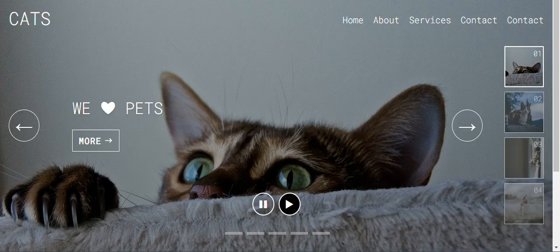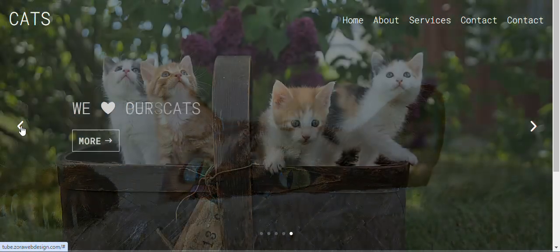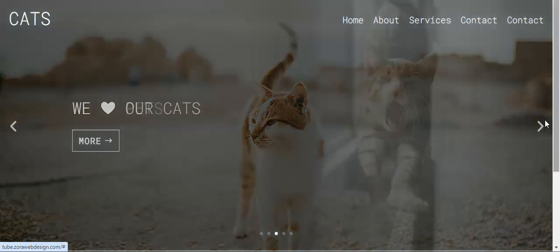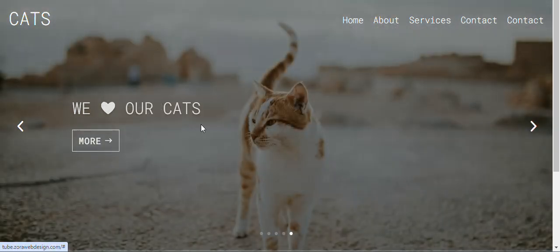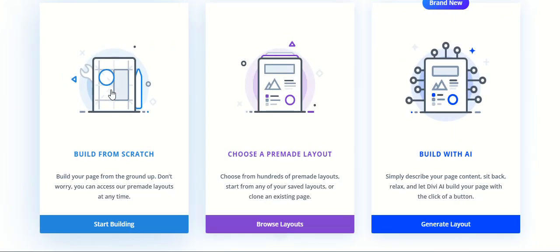So if I go back now and I refresh the page, then you see everything is just a normal out of the box experience for a slider, which is still okay, but then you don't have all the components that I put inside. Okay, so let's go to the page that I created, and let's turn on the visual builder and let's start building the slider there.